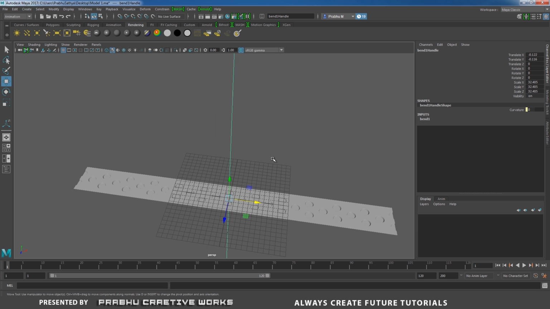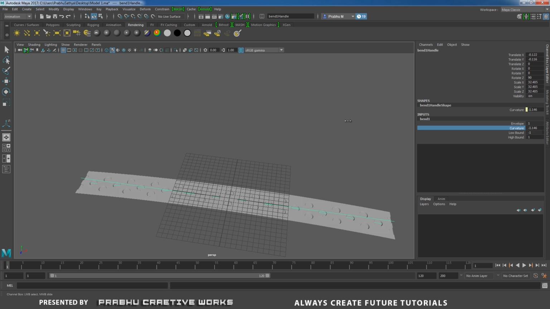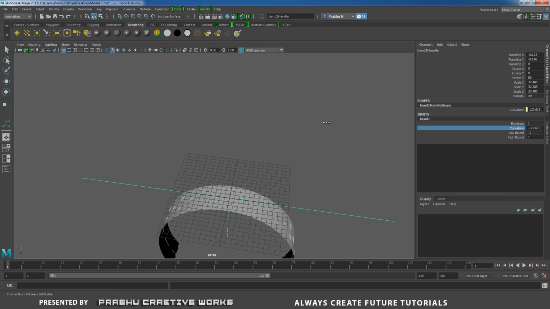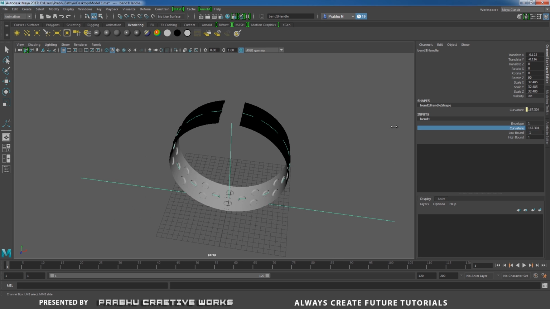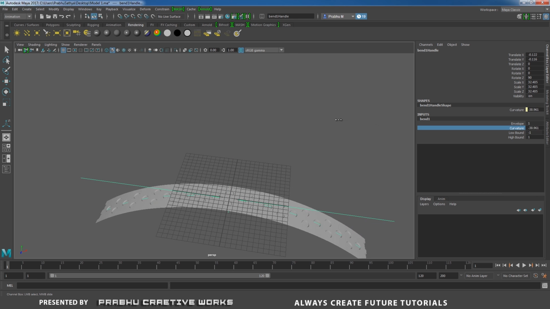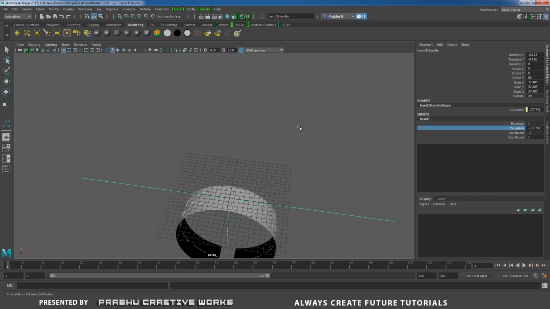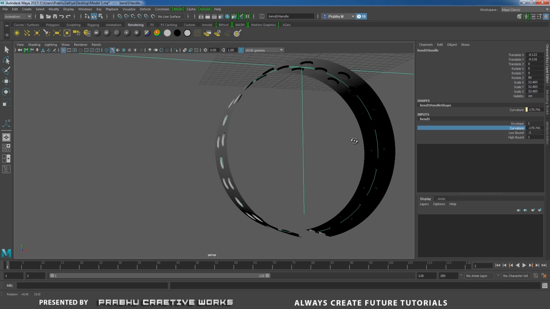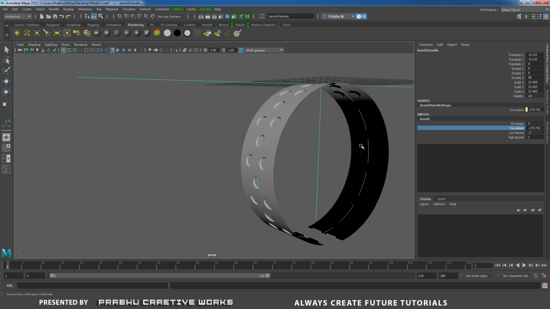So after that I will press E and rotate in Z as 90 and U. Click on this curvature. I will bend like this, on the opposite side. So don't use this side, because that means it has reverse lighting. So I want to bend in the minus direction, so that means it will look like a cylinder.